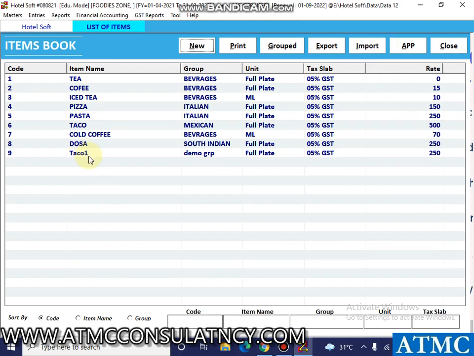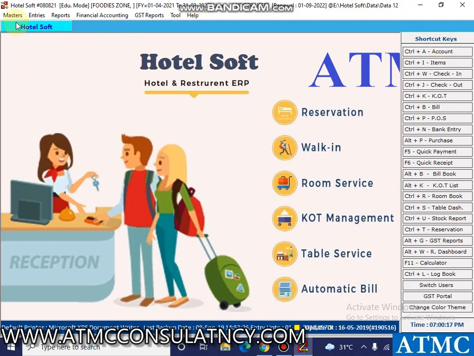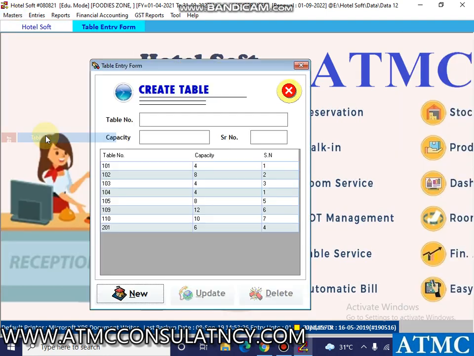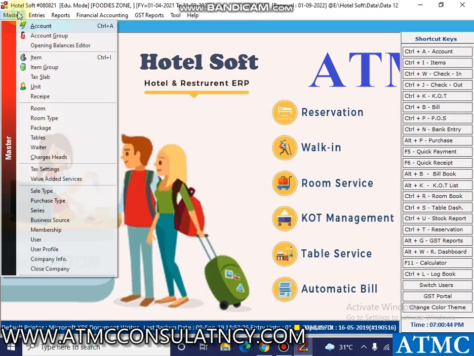Fine. Once we are done with the items, let me show you how to create the tables. Click upon masters, go to tables, and the create table dialog box will open. Click upon new and enter the table number. I am writing 401, which has the capacity of 8 people, and serial number will show the location of the table in the physical space. Let's suppose I write it at 8th position and click upon save, and this is how the table will be saved.